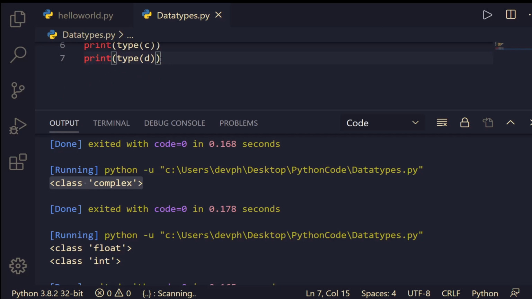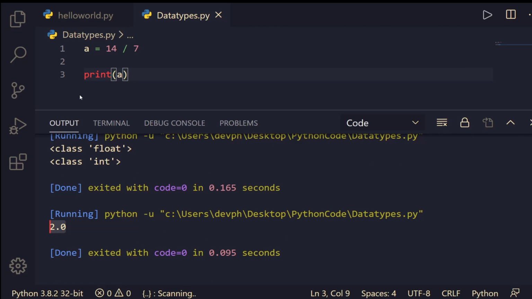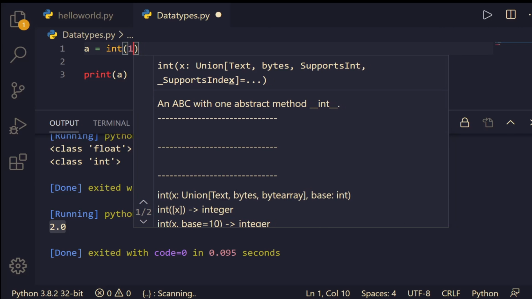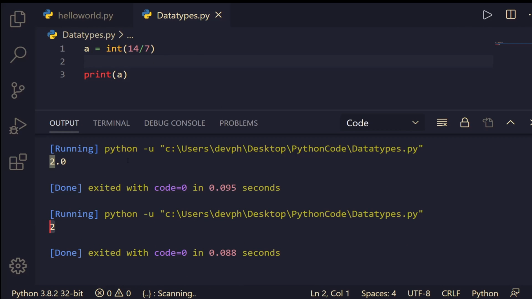Also, handy tip, when you divide numbers in Python, it creates a float. So let's just say A equals 14 divided by 7. Let's save that and let's print A. Let's run the code. You get 2.0. Even though 7 goes perfectly into 14, you get 2 as a float. But if you want an int, you can just do like we did earlier, int of 14 divided by 7. Let's save that, and let's run the code again, and you get the 2.